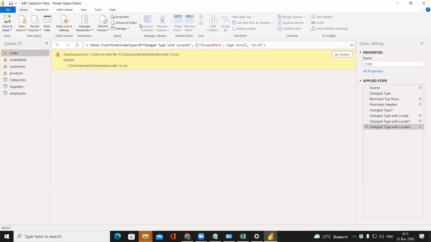Right now, the orders table shows an error. It shows a data source error: could not find the file orders1.csv from the download folder anymore. What happened? In this state you cannot do anything. You cannot split the column or do anything, because Power Query Editor cannot find your data file anymore. Right? What happened?